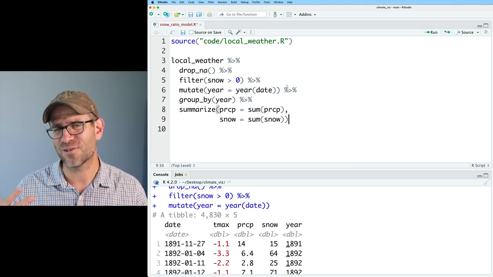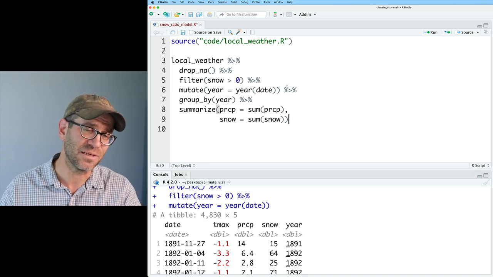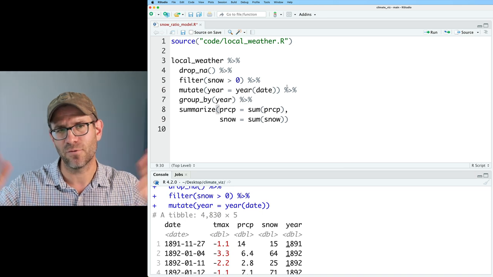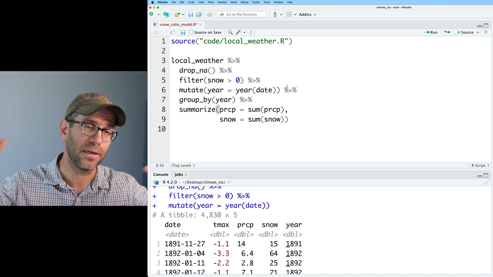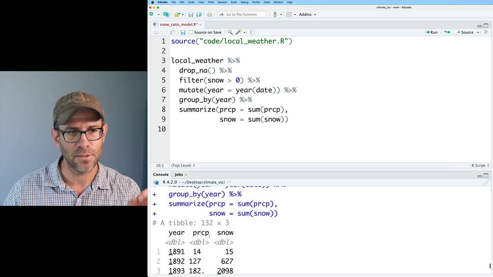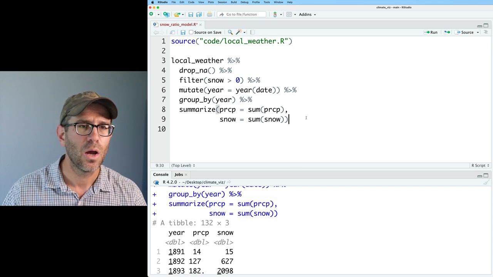So snow might start October, November and go into March, right? So you kind of span the change in year, but whatever. We won't worry about it so much. We're kind of looking at a pretty broad view here. This gives us the year, the precipitation, and the snow.